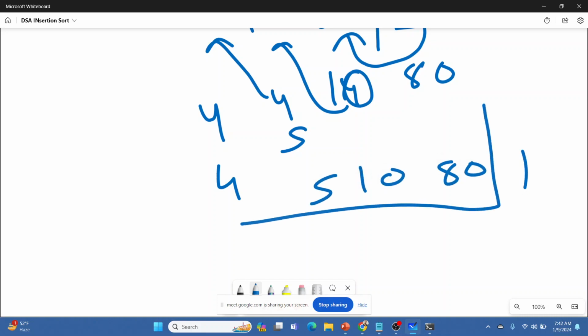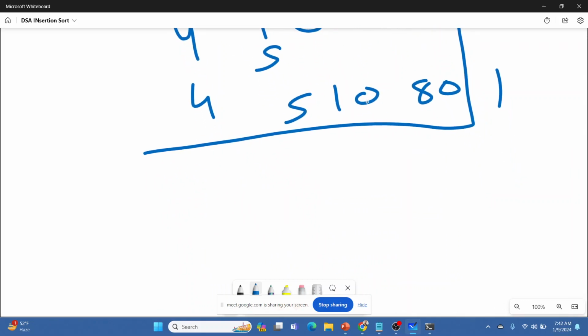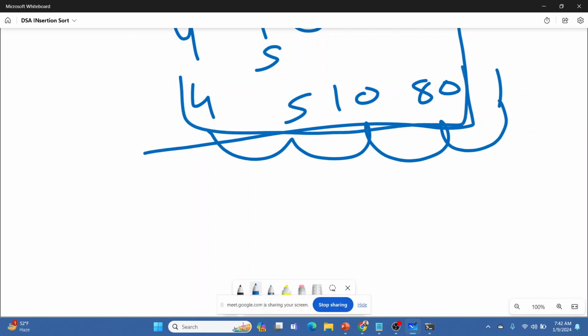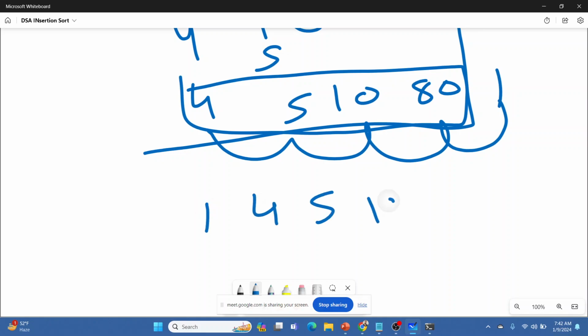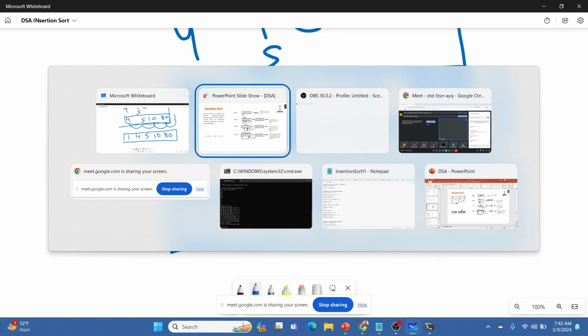Now this part of the array is sorted clearly. So 4 5 10 80 and 1 is there. Now we will check 1, because 1 is smaller than all of these, right? So they will all shift to the right, and they'll make space for 1. So 1 4 5 10 80. So this will be the final result of insertion sort, and that's the way insertion sort works.